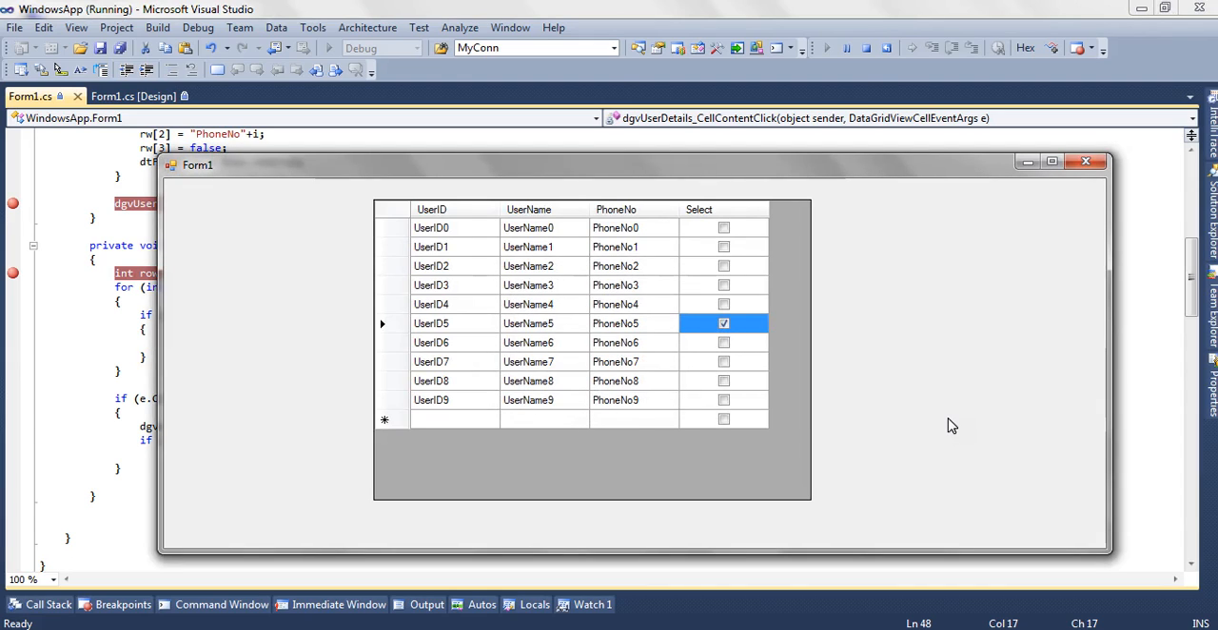So this was about adding a radio button, or checkbox as radio button, in DataGridView in C#.NET Windows application.